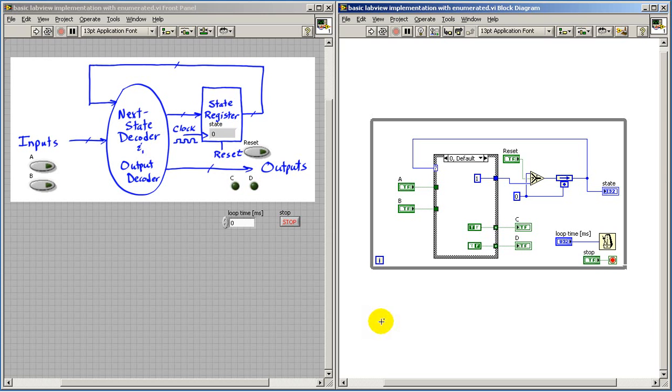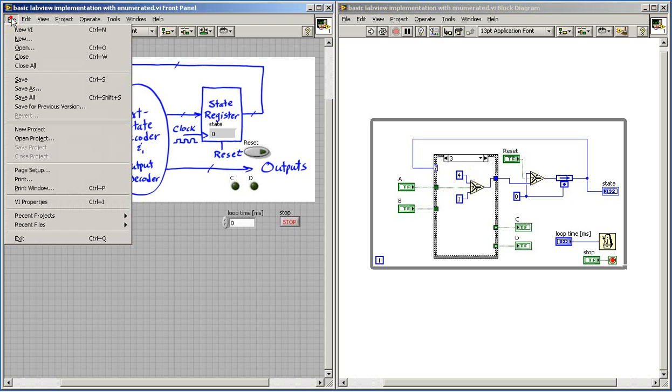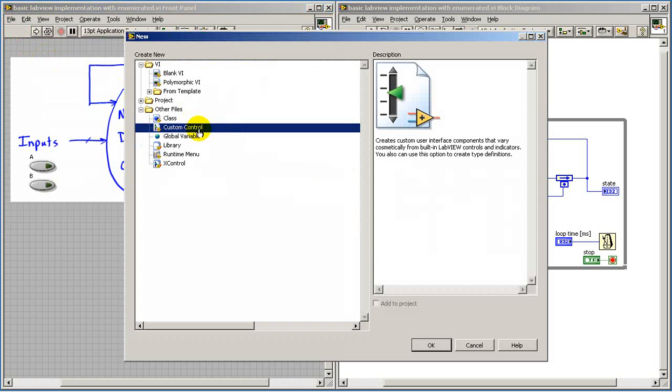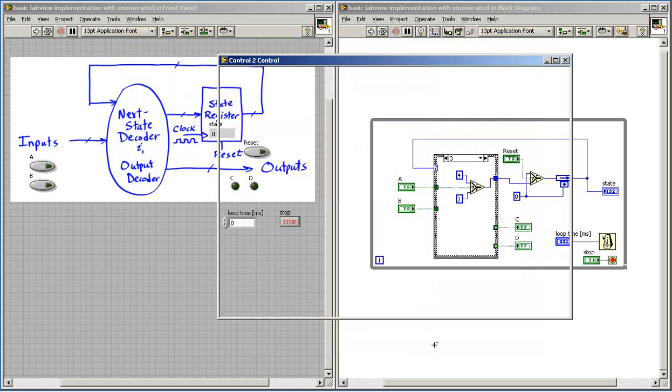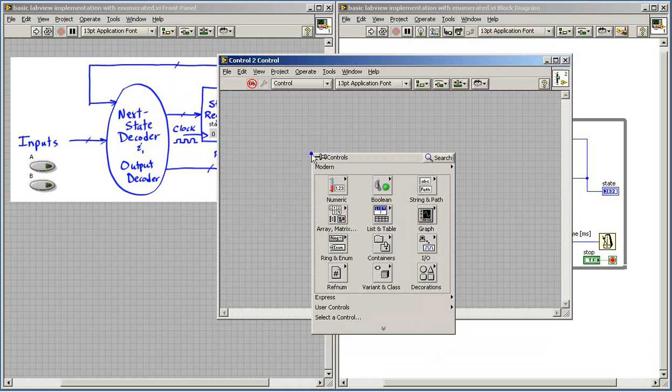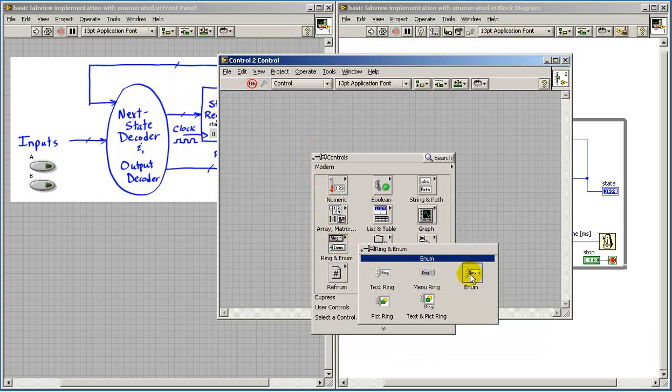I'd like to show you how to use the enumerated data type to make your state codes much more readable and easier to maintain. This basic implementation that I'm showing you right now is using numerical values, and those can be troublesome to work with when you start taking away and adding states as you work your way through the design. What we need to do first with the enumerated data type is establish a custom control.